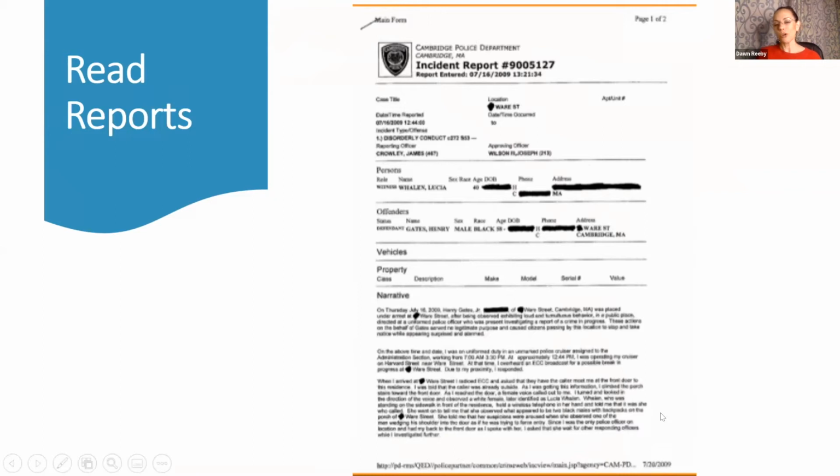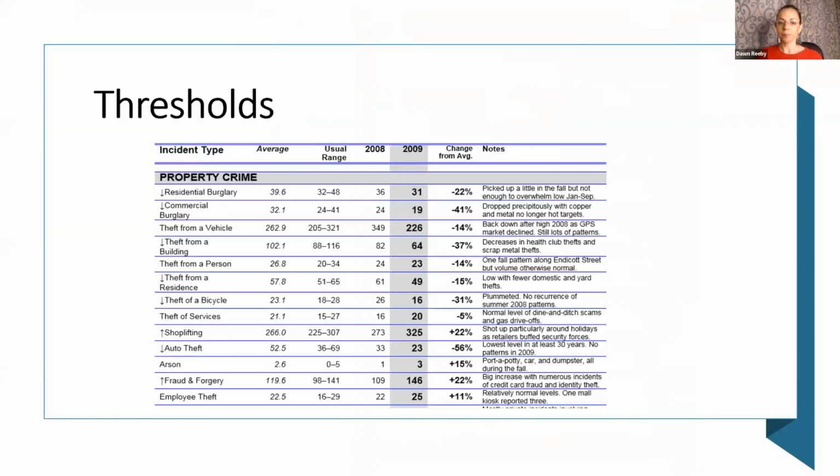So here's an incident report. If you want to scan your CAD calls, go for it. For me, there were thousands. So it was too much to do. So I used threshold analysis to really look at my CAD, but I did read my reports every single day.